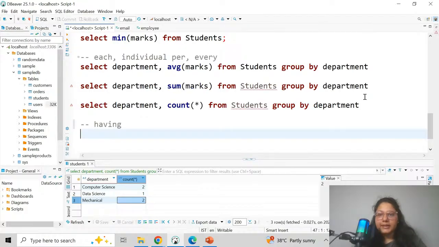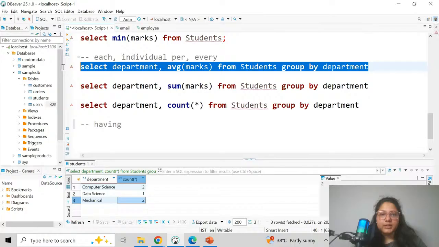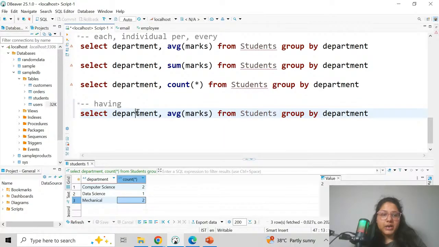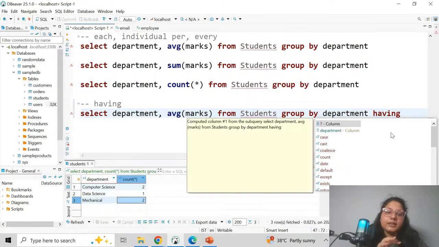So I'll continue in the same query. I'll say select department, average marks from students, group by department. Having means inside that the value should be present. So it's like filtering only, very much like filtering the data after you group them. So you generally use group by and having together.